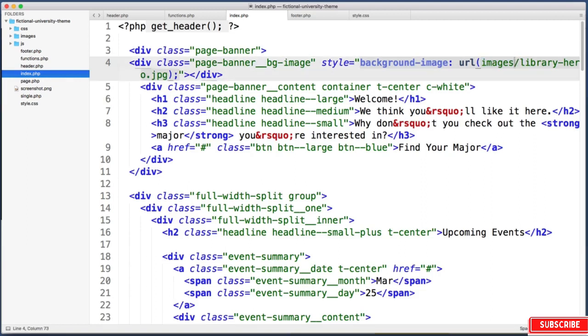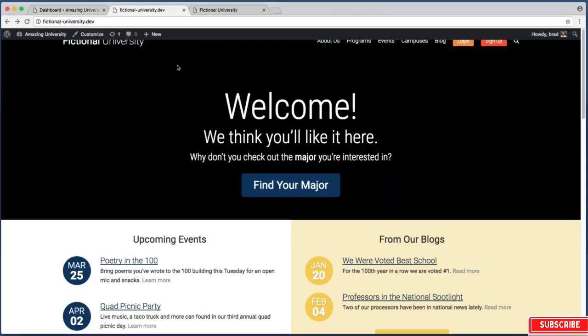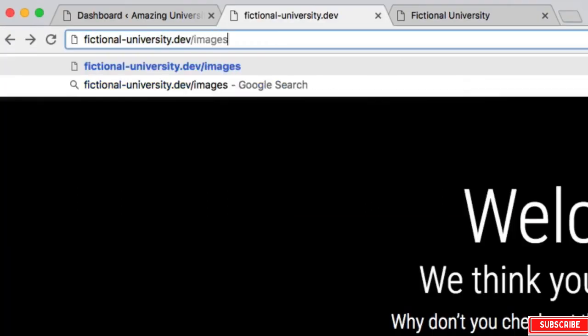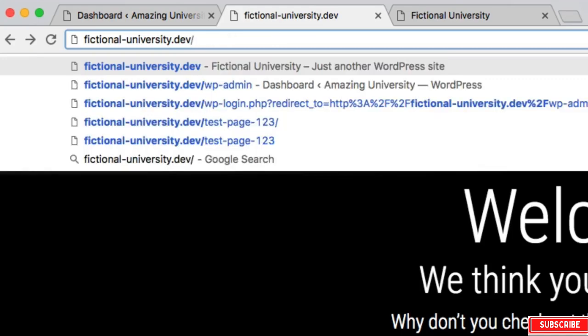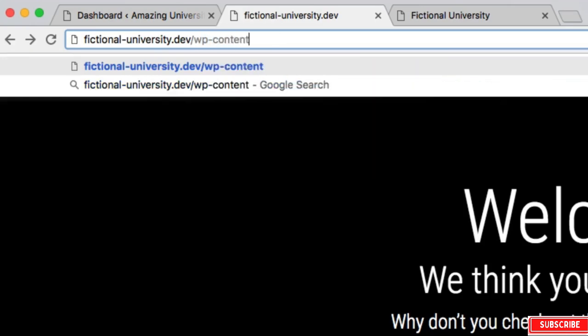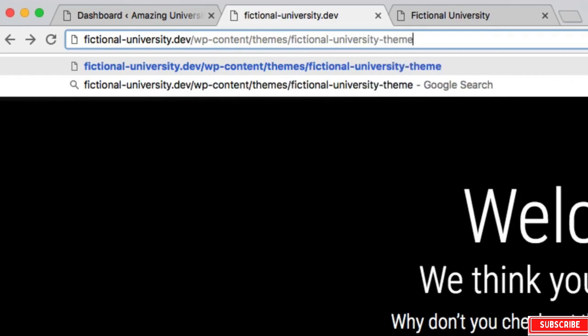So the reason our photo isn't loading is because if we go up to our address bar, we don't have an images folder in the root of our domain or the root of our project directory. Instead, we do have a WordPress folder named wp-content. And then within that folder we have a themes folder, and then the name of our specific theme is fictional-university-theme, and that is where the images folder lives. So then we can look within there for a library-hero.jpg. Cool. So this path works.